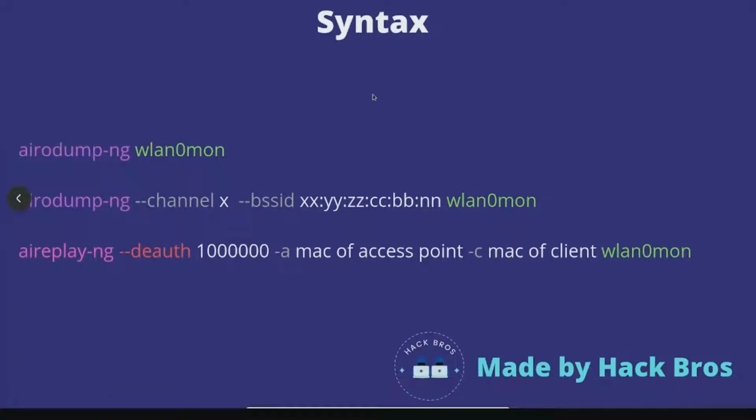So what is its syntax? It's pretty simple. You just need to write airodump-ng with wlan0mon. Airodump-ng is a command for getting information about networks, and I will show you this command a little bit later. And later we need to write airodump-ng and the channel. This channel means in which channel our network is placed. So we will get information about our channel and write the channel number instead of X. And later the BSSID, with the second name MAC address.